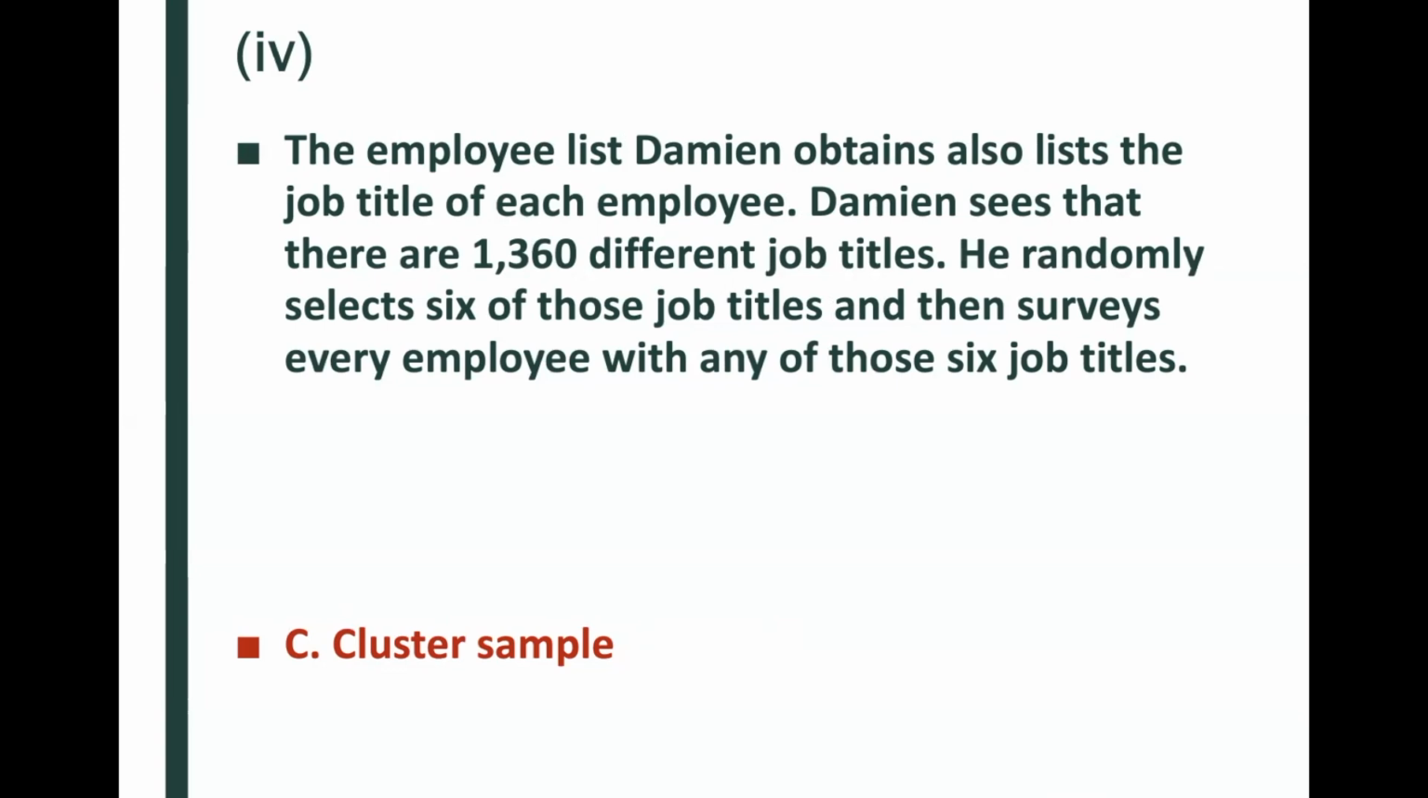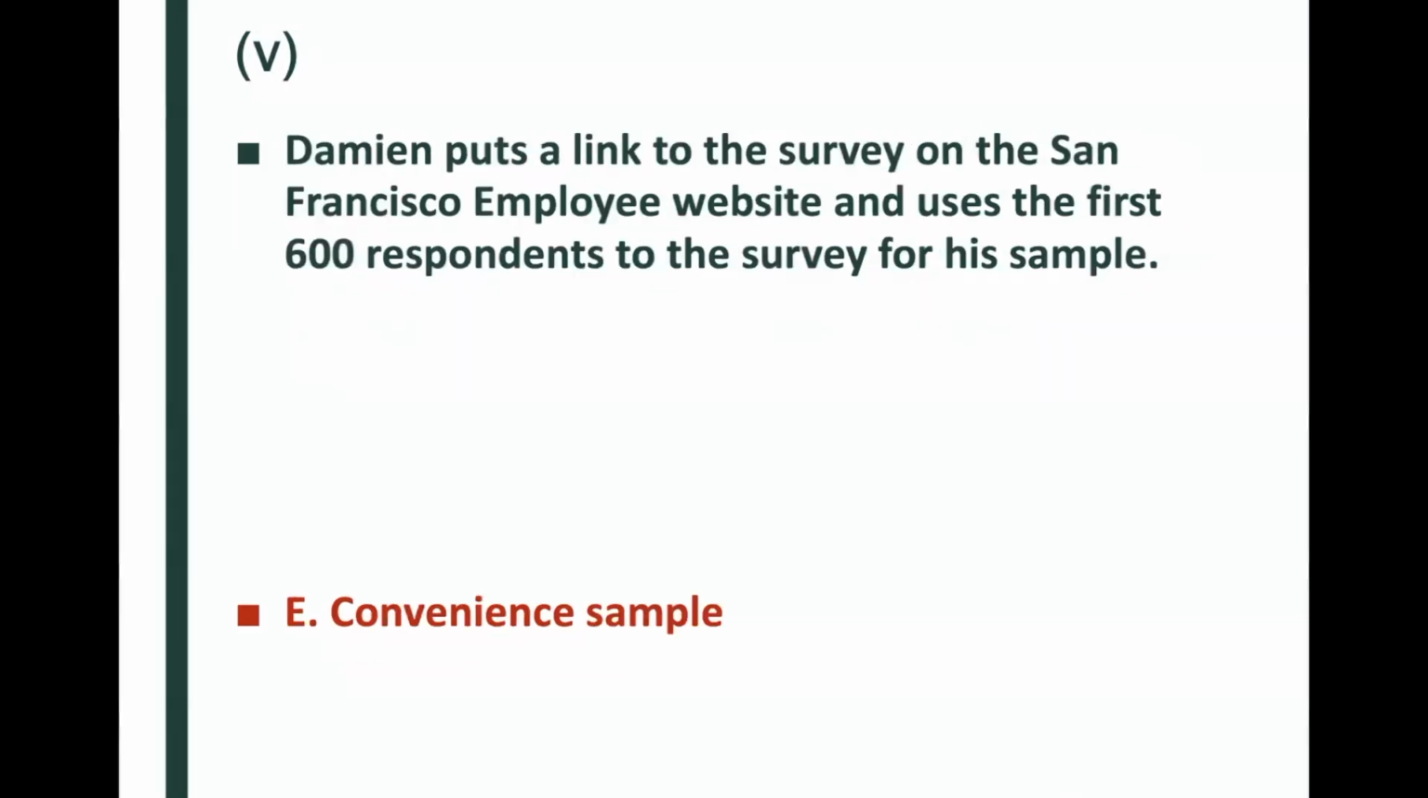So here he is randomly selecting the 6 job titles, but then for each job title, he's basically surveying all the employees that are under that job title. So like I said, with my previous example of a peanut brittle cluster or something, when you grab a cluster, you're getting all of the little peanuts in that cluster. So here he's getting all the employees that are under that job title for the 6 job titles that were randomly selected. So that's why this is a cluster sample.